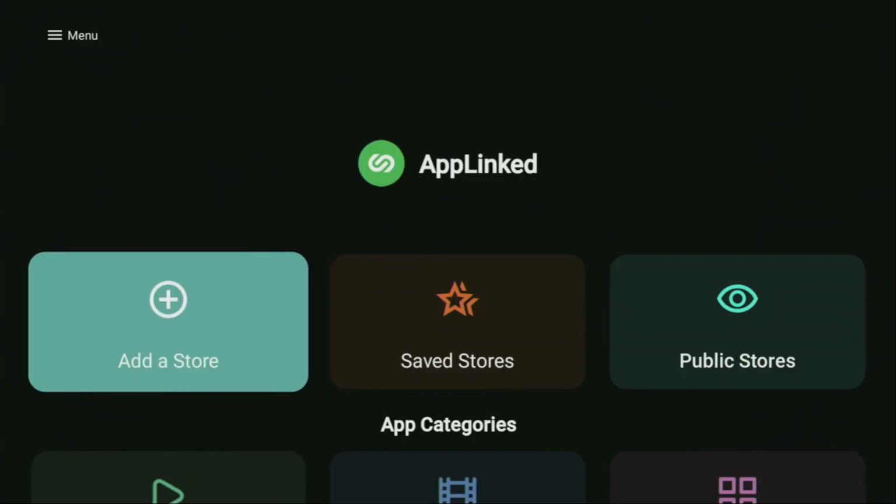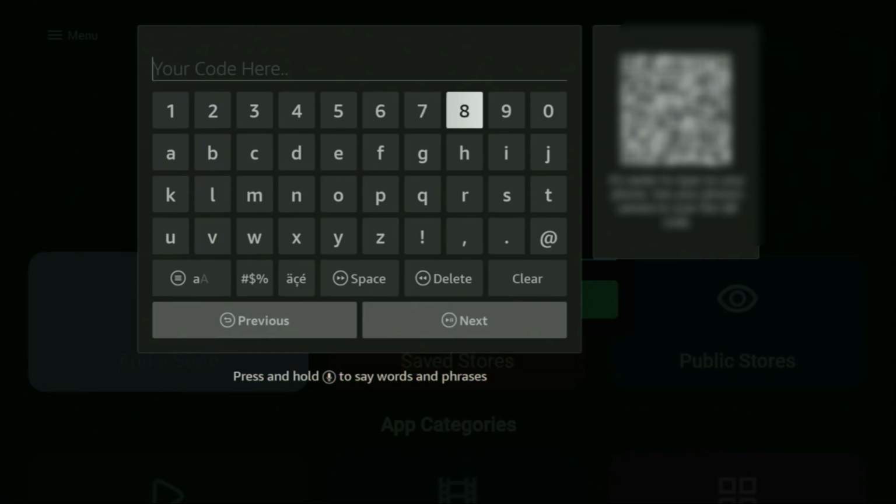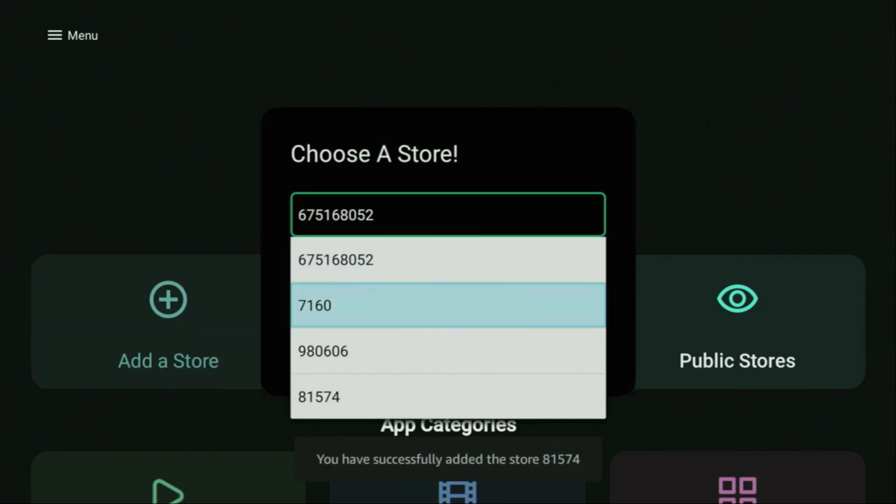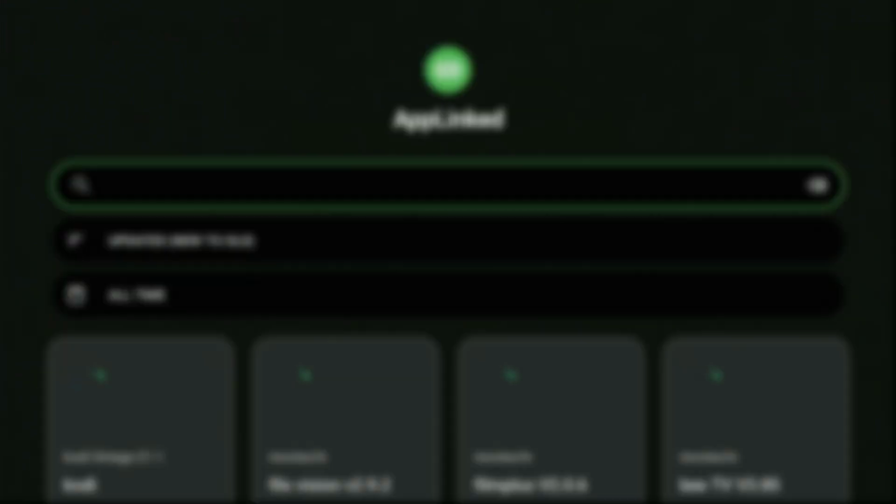Now we go back and I'll show you the last code for today. It's going to be 81574. Click on next, add the code to your list, then let's select it and open it of course. And there's the app store. So here you'll find once again a lot of movie applications, TV shows applications, TV apps, IPTV players, media players, utility applications, as well as some alternative app stores.